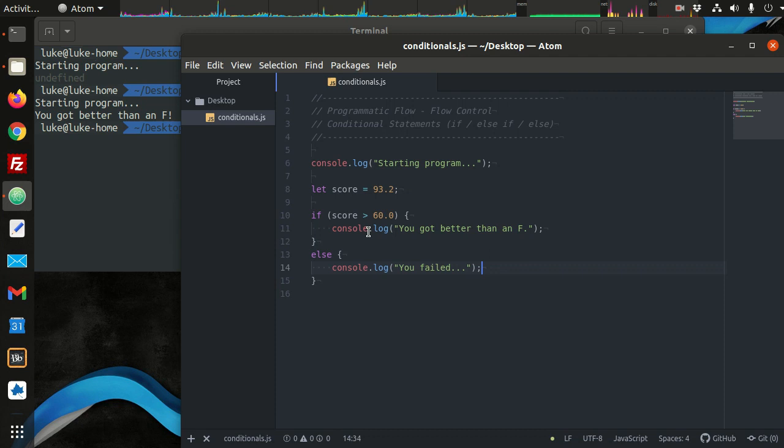All right? So this is an if statement with an expression. If that expression is true, we execute this code. If it's not true, we don't execute the code. Here, let's change our value to something that would be a failing grade. So 58.1. Right, so now our score is 58.1. Is 58.1 greater than 60.0? This is false. So if this is false, we skip over what's in the if block.